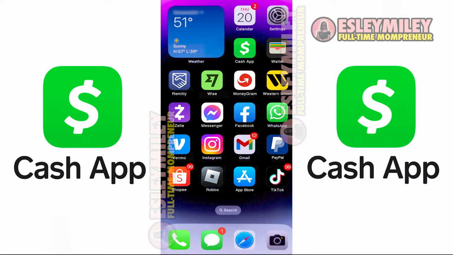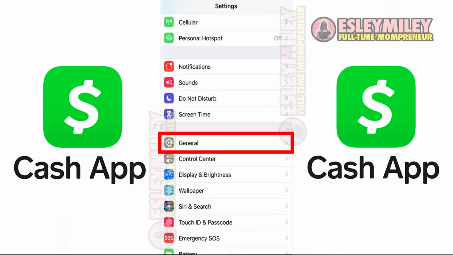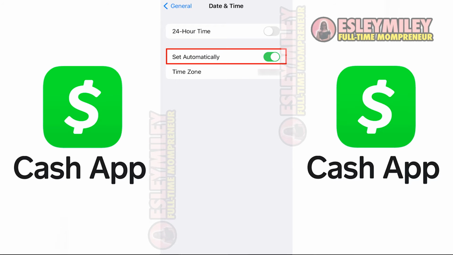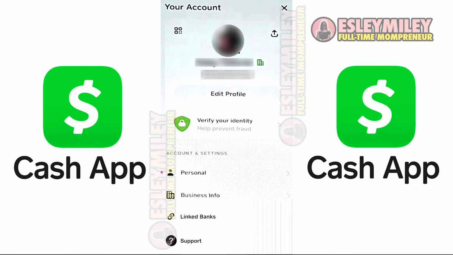Open your device settings and check that you are properly connected to the internet. In the settings, tap on General and then select Date and Time. Ensure that your date and time settings are accurate. Confirm that the recipient's Cash App account is activated. Verify that you have obtained permission from your bank or Cash App card issuer to make the payment.